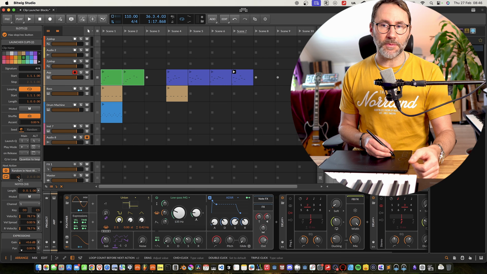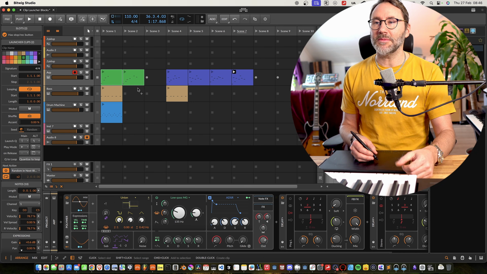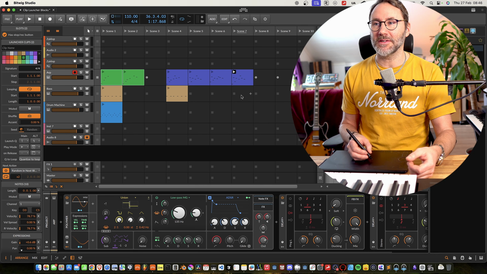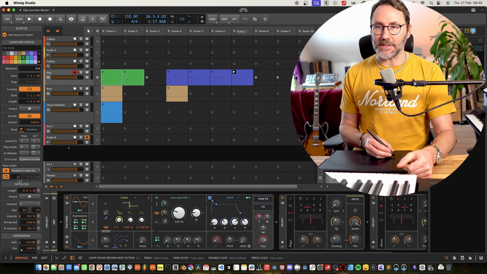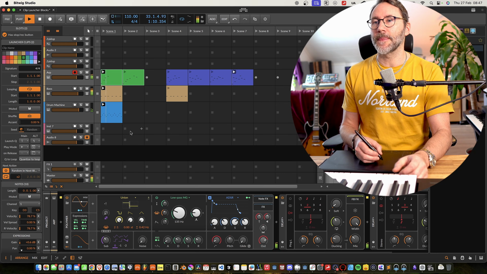We can also change the loop count here for how many times we want to play a clip in the first block before we trigger a random clip within the next block. And let's set that to 2. So let's see if this works. Just press play here on the first scene.